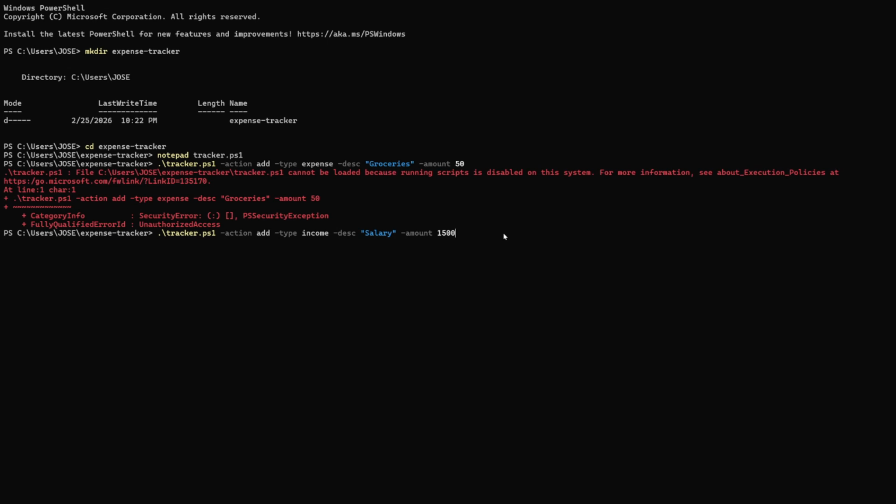To view all your transactions, type tracker.ps1 -action list and press enter. This command will display a list of all your recorded transactions in a clear format. If you want to check your current balance, type tracker.ps1 -action balance and press enter. This will calculate and show your total income and expenses.